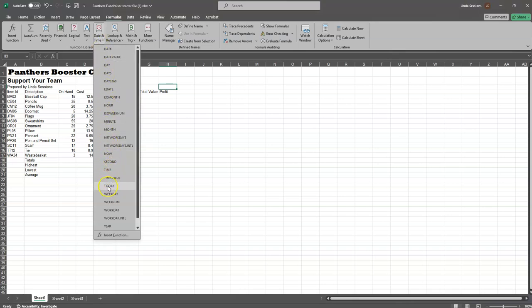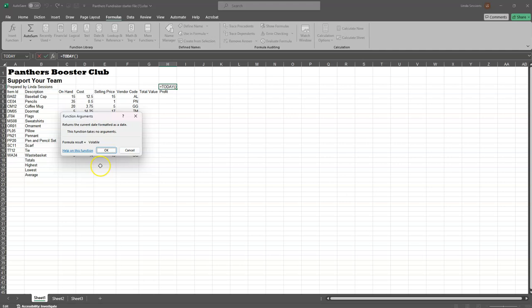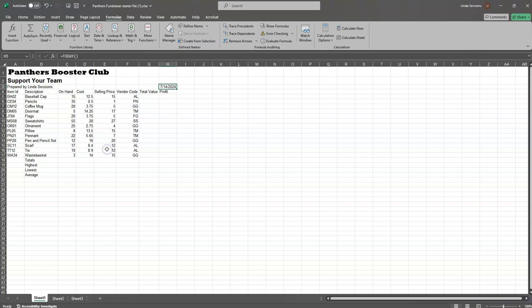come down here to TODAY. It lets you know that this is the function argument. We don't need to do anything else except click OK. And you can see I'm actually creating this on July 14th. So whatever day you are creating your assignment, that's what's going to show up in your cell.